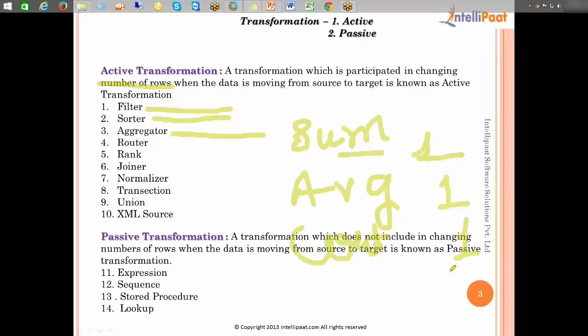So the record count, previously it was 5, and now on the target side it is 1. Consider the aggregate transformation as an active transformation. This is how your aggregate transformation is also going to be considered an active transformation. Let me put another picture for another transformation.